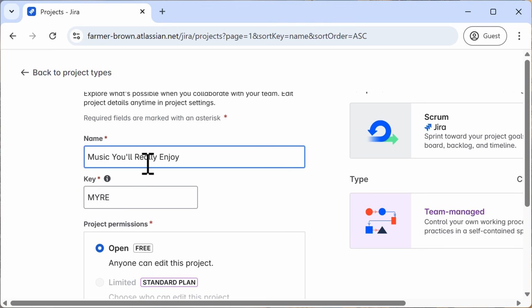Note that Jira will automatically generate a project key. You can change this if you'd like. Note that this key will be used throughout the interface. It's used much more than the project name, so make sure that you're happy with the key.